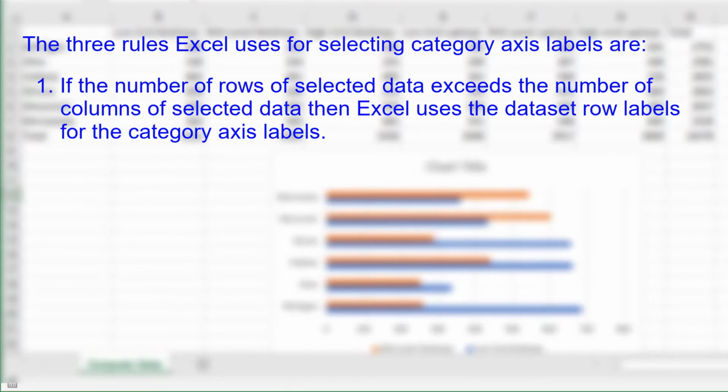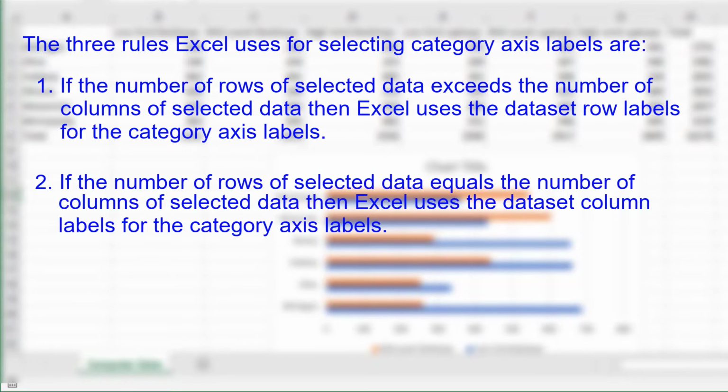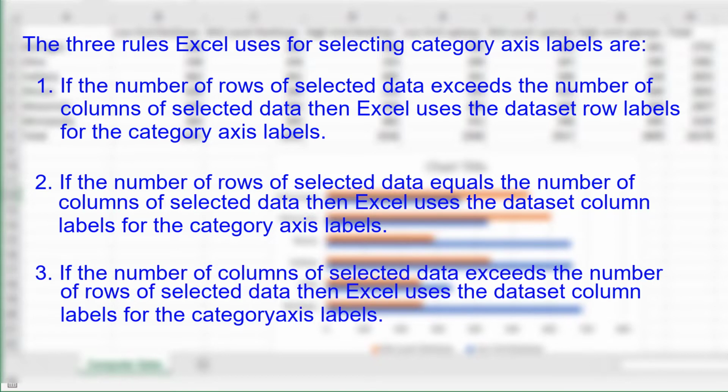First, if the user selects more rows of data than columns of data in the dataset, then Excel uses the row labels for the category axis labels on the chart. Second, if the user selects the same number of rows of data and columns of data in the dataset, then Excel uses the column labels for the category axis labels on the chart. Third, if the user selects more columns of data than rows of data in the dataset, then Excel uses the column labels for the category axis labels on the chart.